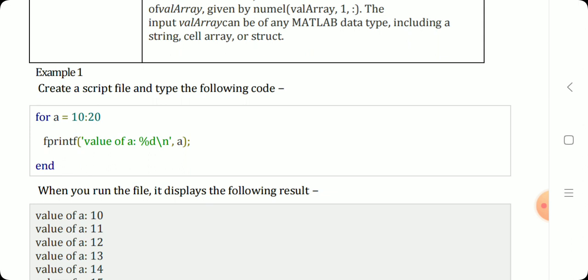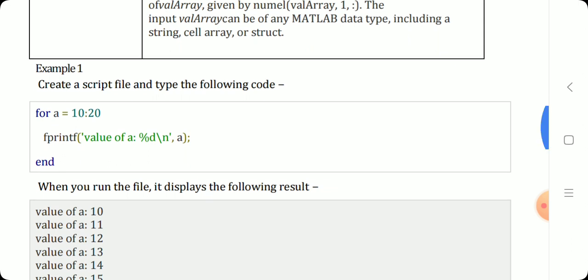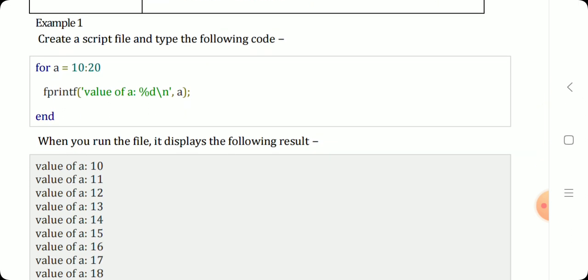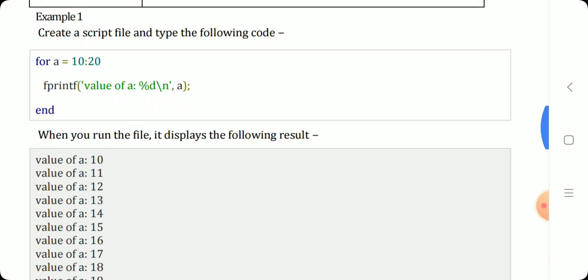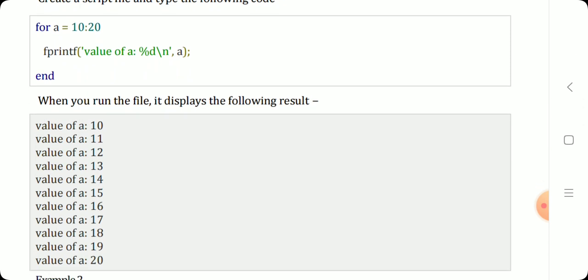What we have to print? We have to print a, so that's why comma a. If you run the above program in the MATLAB window, you will get the value of a, because we are printing the value of a with %d. Instead of %d it will put 10, 11, 12, 13, because here the computer has taken the positive 1 increment. So from 10 to 20 it will print 10, 11, 12, 13, in this way up to 20.